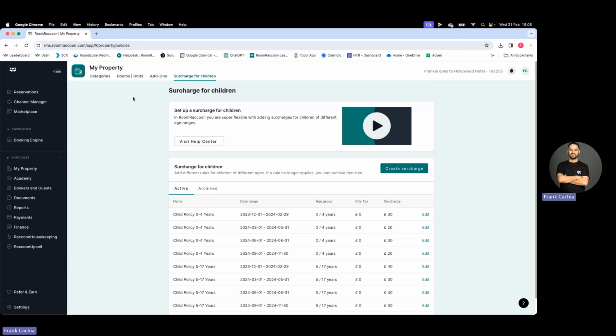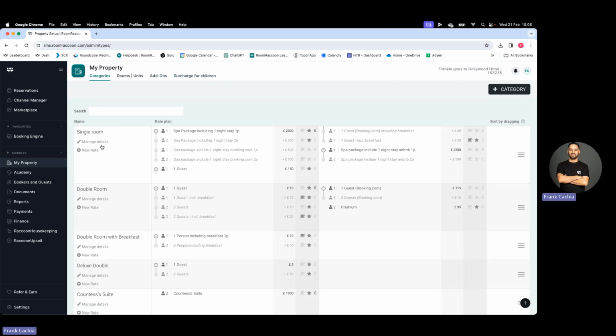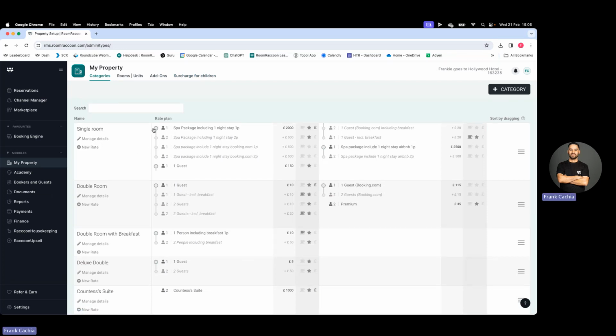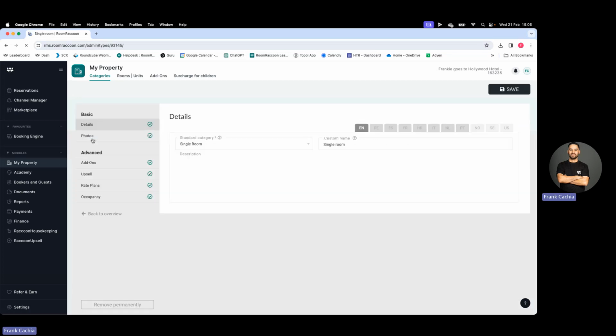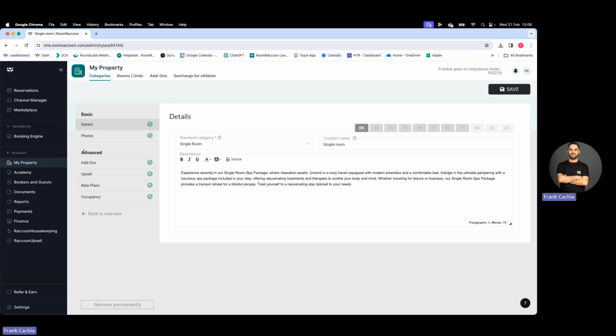Now, as I said, what we need to do is create the occupancy to reflect this as well. So when we go into categories, you'll have all your room categories set up on the left over here with your rate plans. Again, this is in My Property. You'll click Manage Details on each specific category, and you'll go down to the advanced options where you have occupancy.